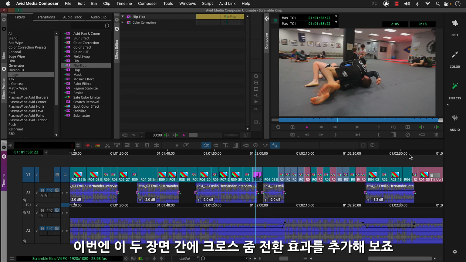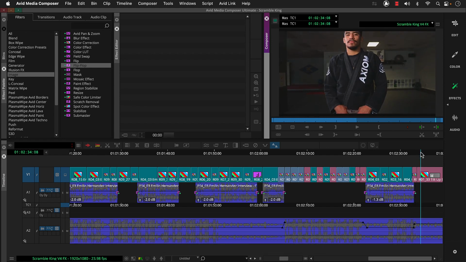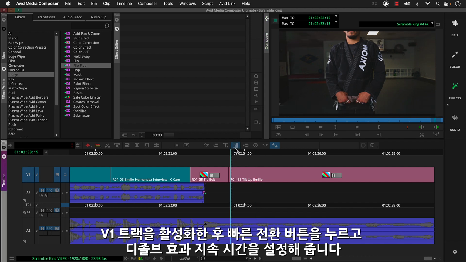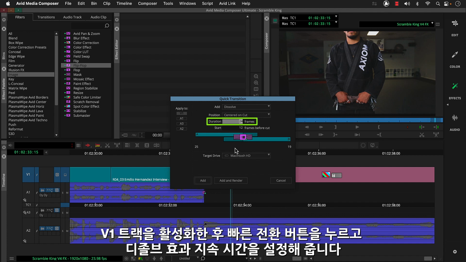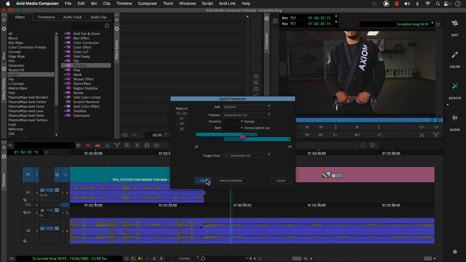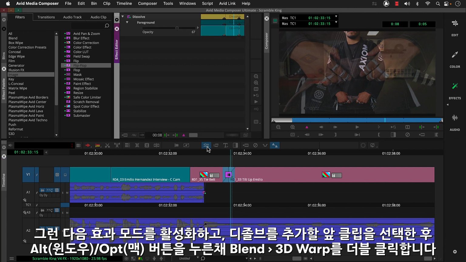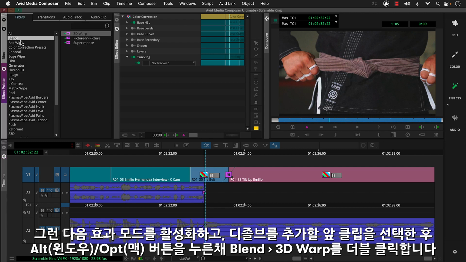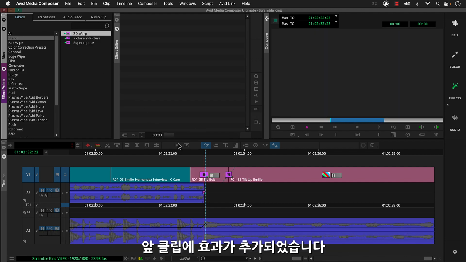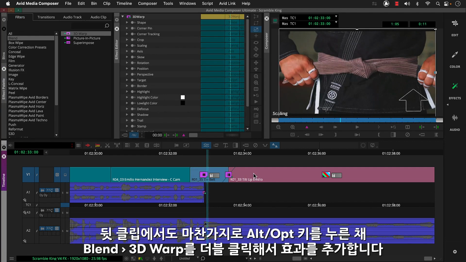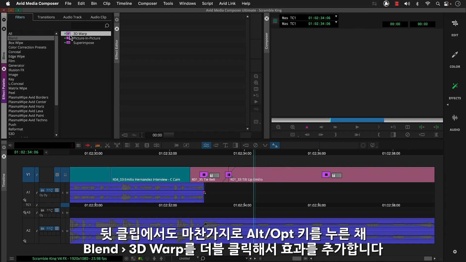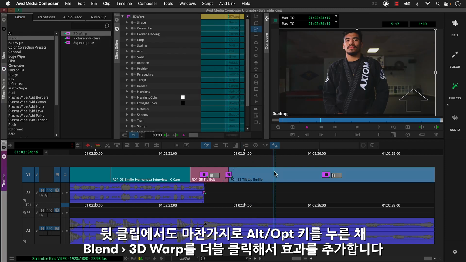We're going to create a custom cross-zoom transition between these two shots. Let's zoom into the sequence a bit more. Then we'll start with a dissolve on V1. So we'll click Quick Transition and set a short duration, like 8 frames. Then we'll activate Effect Mode. Select R0135. Go to the Blend category. Hold Alt or Option and double-click the 3D Warp effect so it gets added on top of the color correction. Then we'll select R0133. Go back to the Blend category. Hold Alt or Option and double-click 3D Warp to once again add it on top of the color correction.